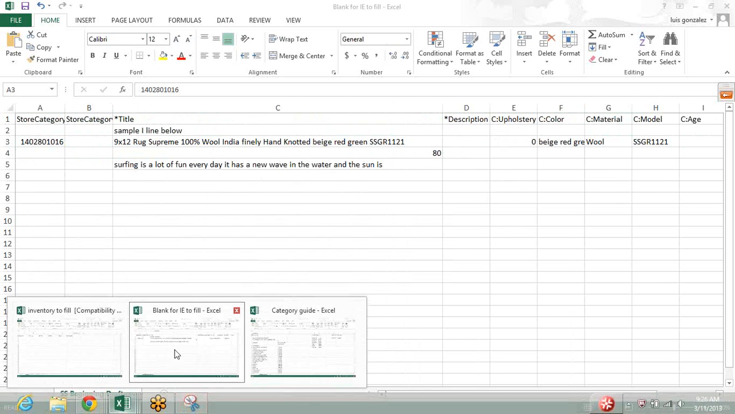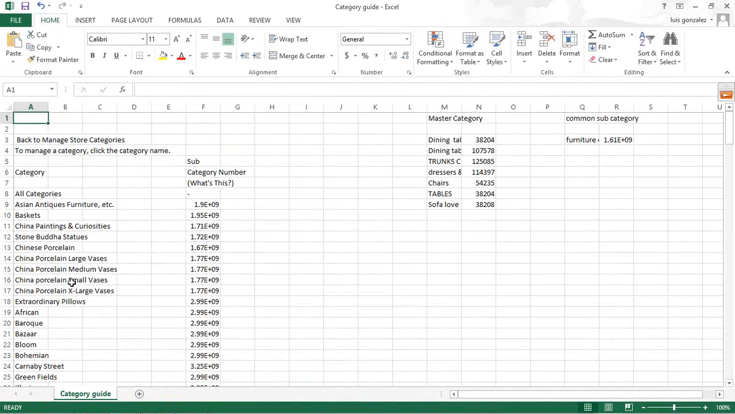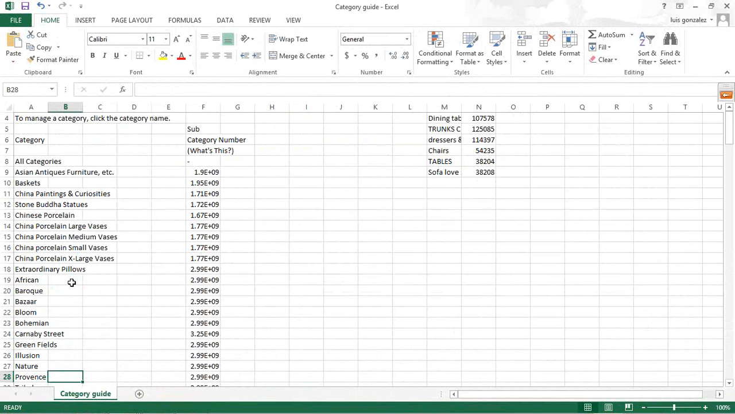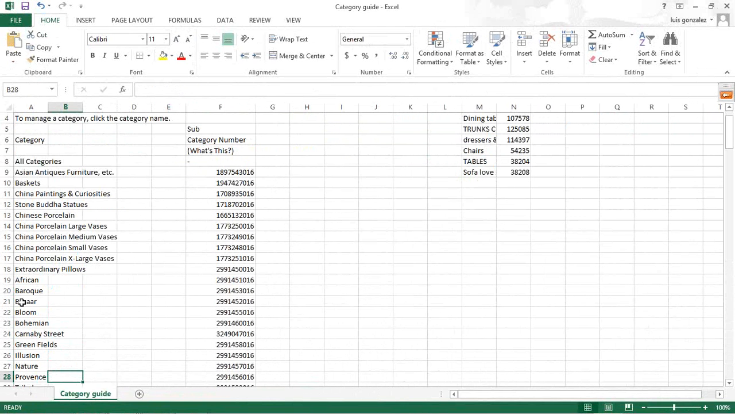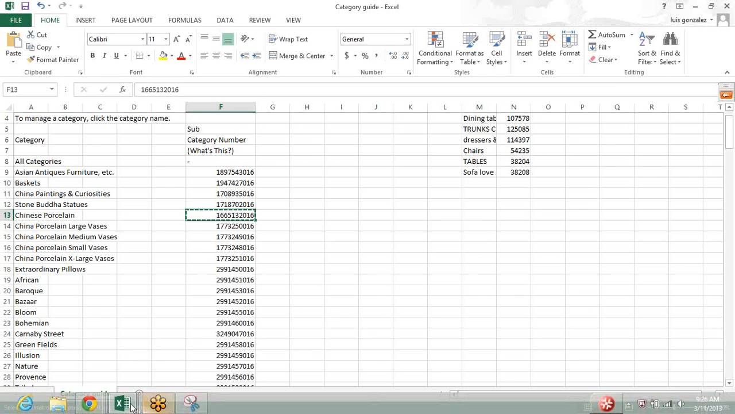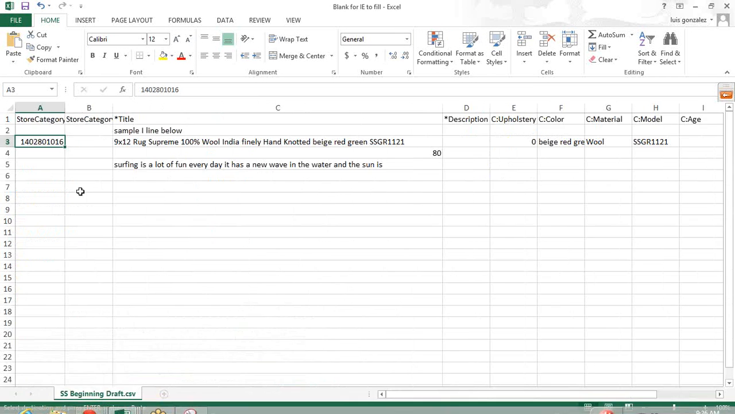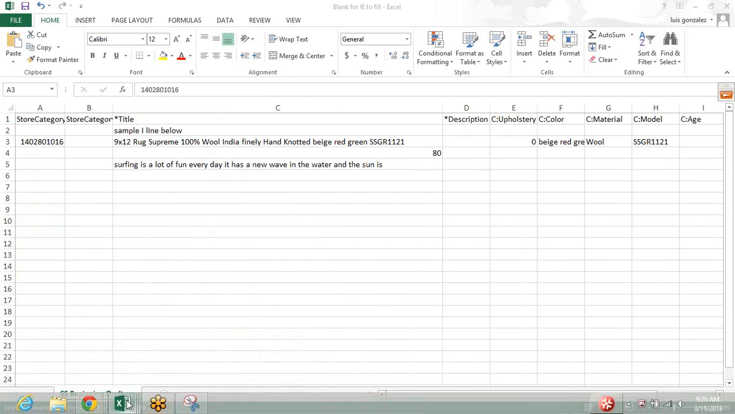You'll also have a category guide. The category guide will give you categories. These categories, which are here, these are these numbers. For example, if we're filling up a category that's going to be Chinese porcelain, we're going to grab that category number, copy it, and then fill it in on the blank ICE to fill under the section category. Okay? So you're going to need that.